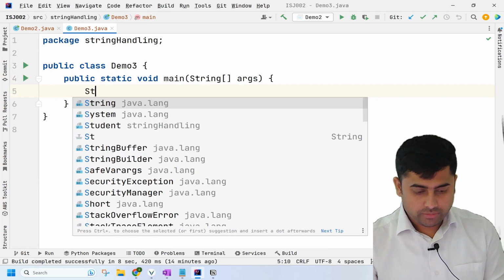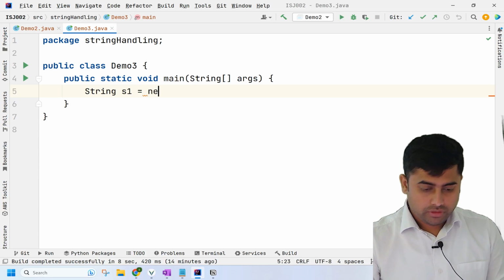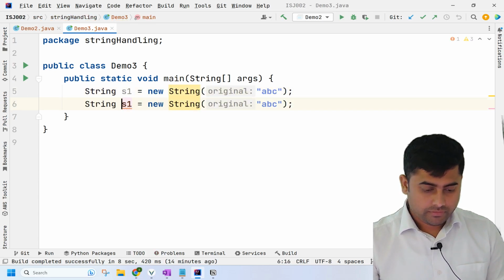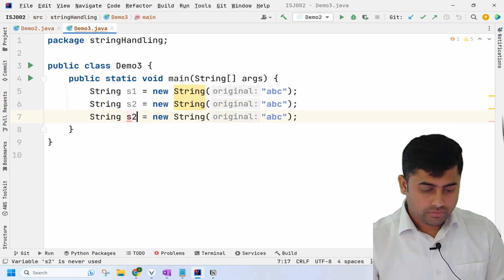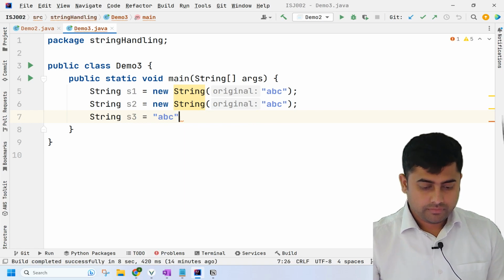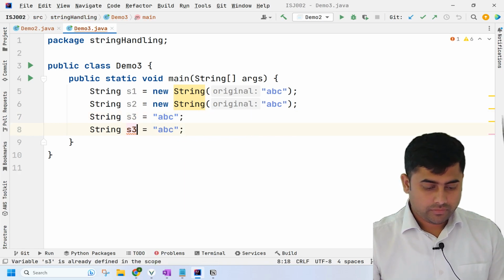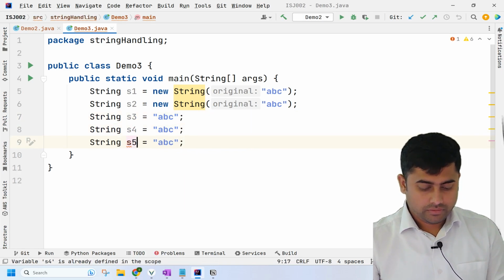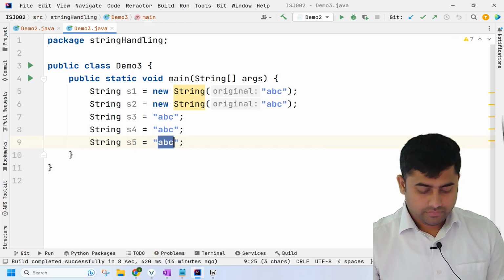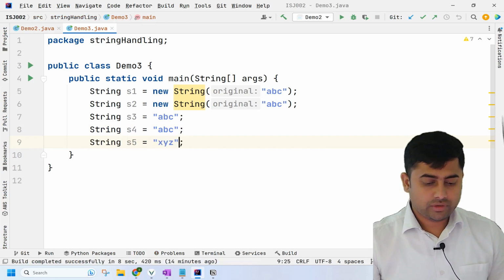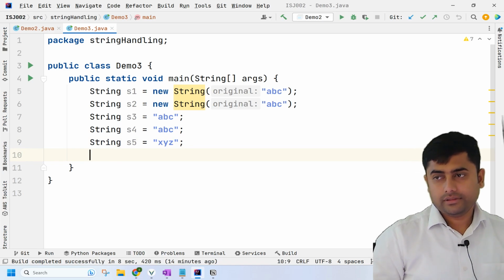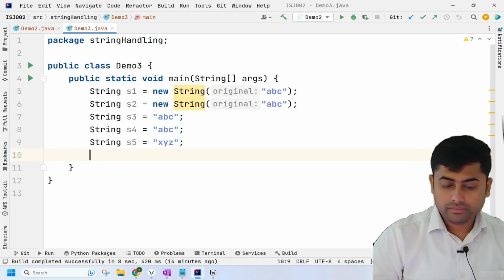Take, so I create object string s1 equal to new string abc, s2, s3, s4, s5, xyz. How many objects will be created in this particular program?